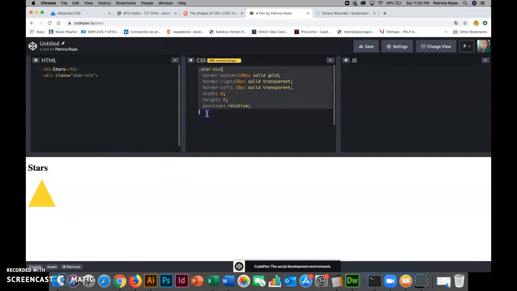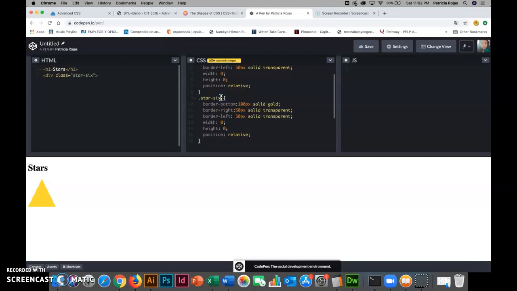And I'm gonna copy this because I don't want to make the same mistakes. And I'm gonna add an after, and I'm going to create another triangle, I hope. I'm not sure why it's not appearing in there, but I'm gonna fix it. Okay, there it is.